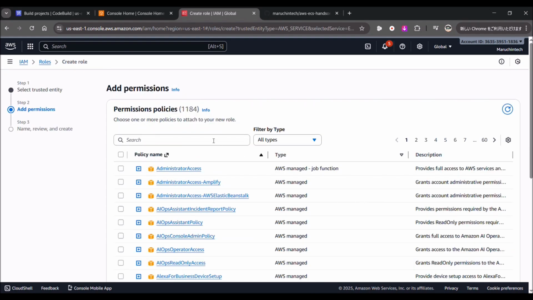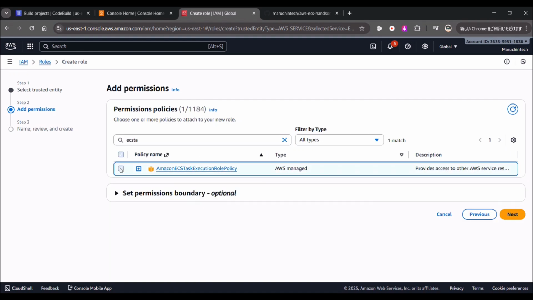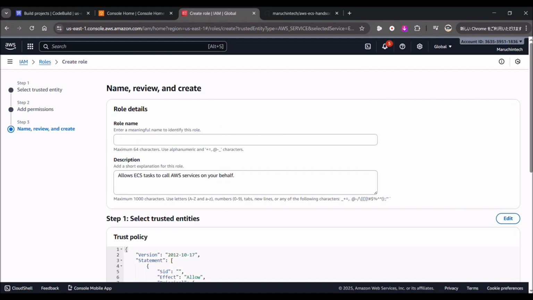And attach the policy with ECS task execution role policy. Select this one, and clicking on the next, and name it with, for example, in my case, ECS task execution role. And again, I have already created this one, so I'm going to cancel this one. And the IAM role preparation is complete.